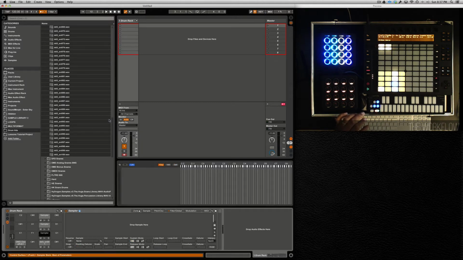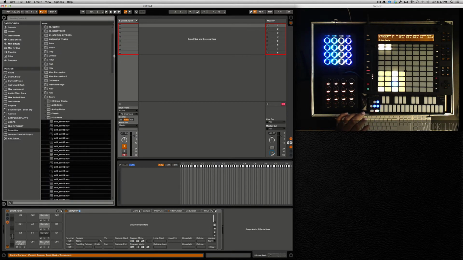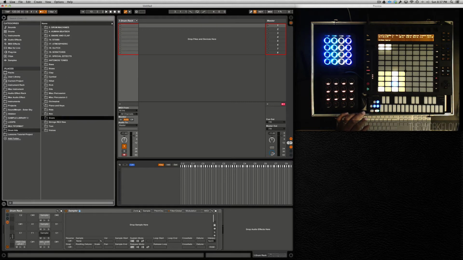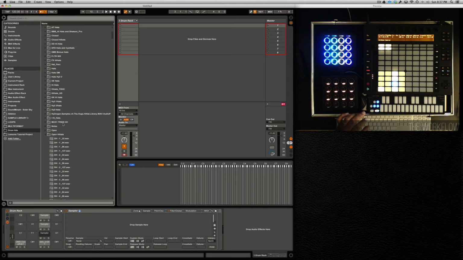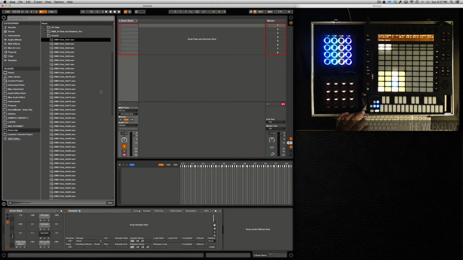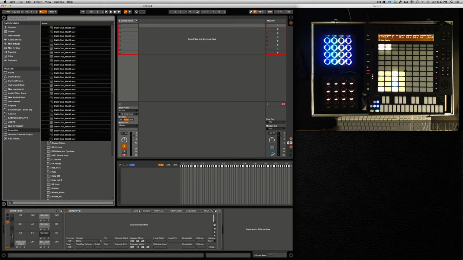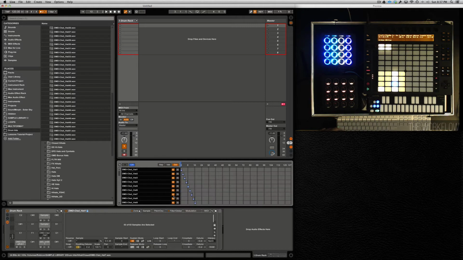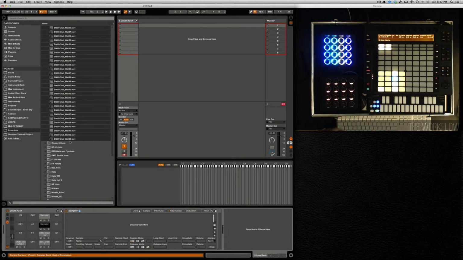Next thing we have are the closed hi-hats, and so we are going to go to our hi-hats folder, and we're going to find ourselves a whole bunch of closed hi-hats right over here, and we're going to click on all those guys, shift click that is, and we're going to keep doing the same thing over and over again.